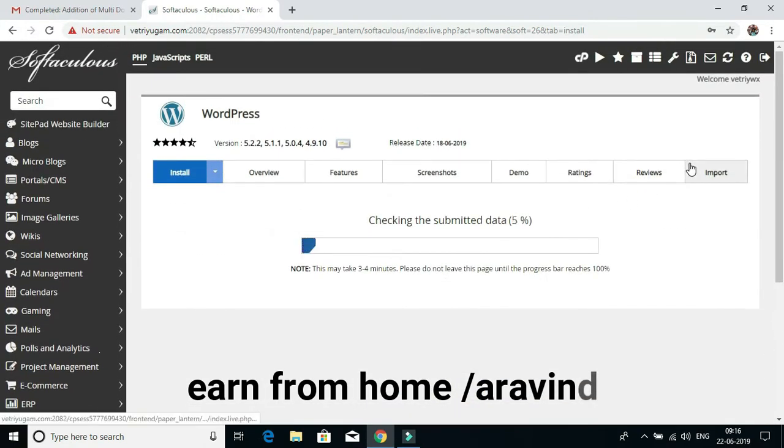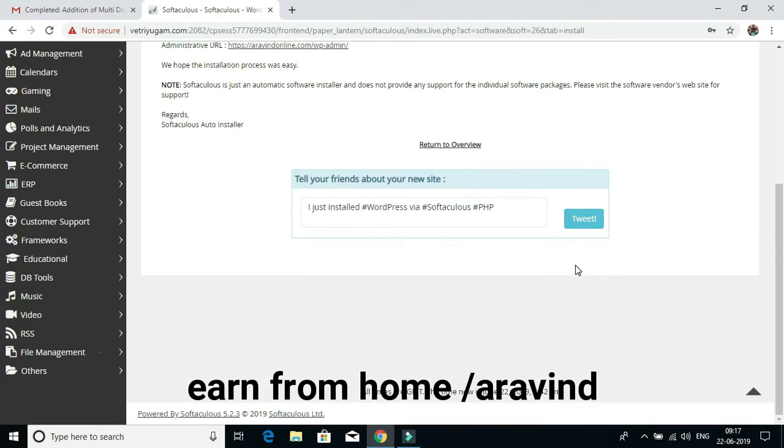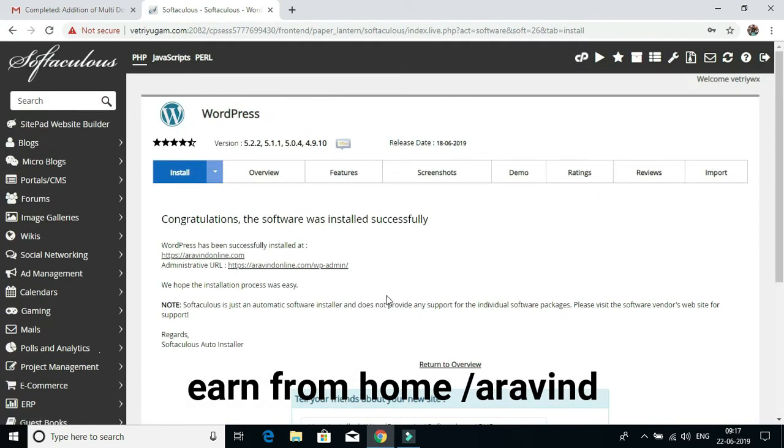Within seconds it will get installed. Not like domain and hosting linking and all, which would take time, but WordPress installation will be done in minutes. So, congratulations, the software of WordPress has been installed successfully.